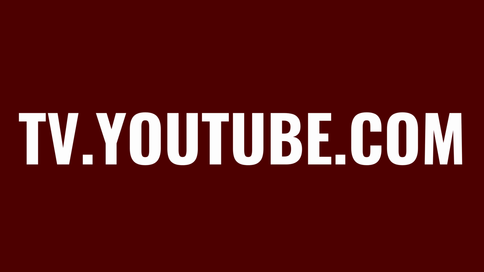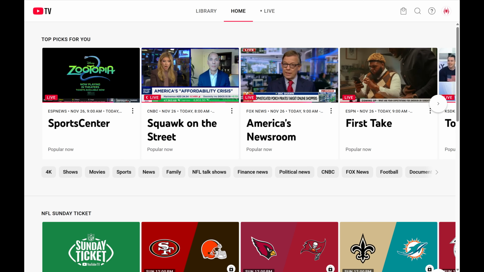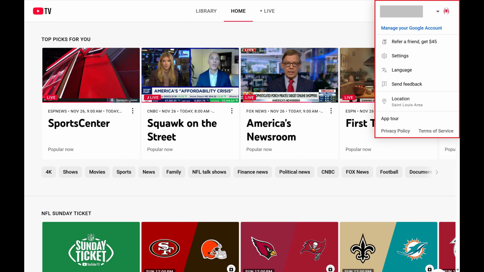Step 1. Open a web browser and navigate to tv.youtube.com and then sign in to your YouTube TV account if you're not signed in already. Step 2. Click your profile icon to open a menu and then click Settings in this menu.